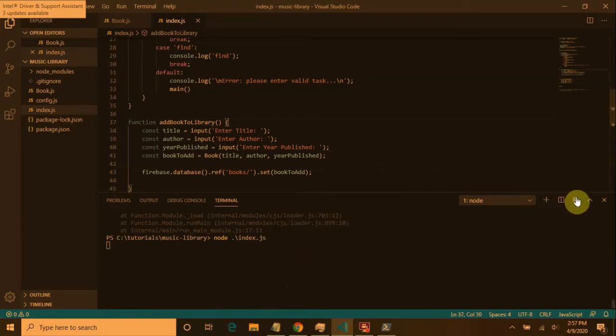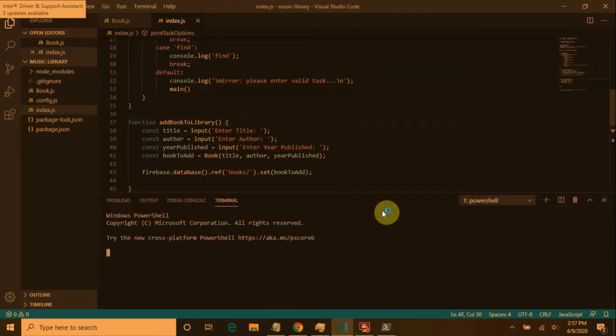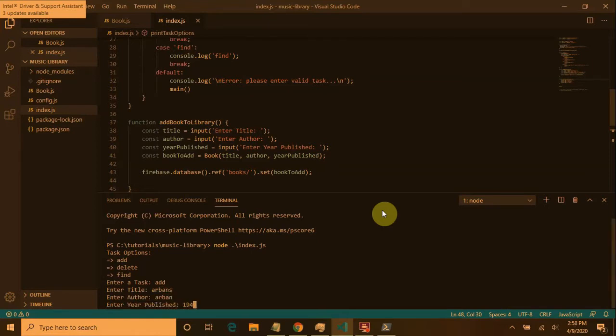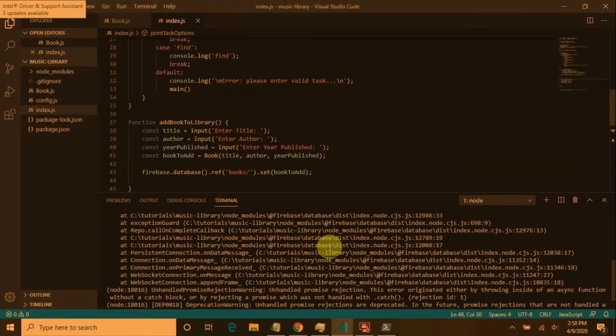Okay, this is unfroze. Let's scan that terminal. Something happened. Node index. Oh, enter task, add. Enter title. Okay, Arbin. 1945. Oh, okay.